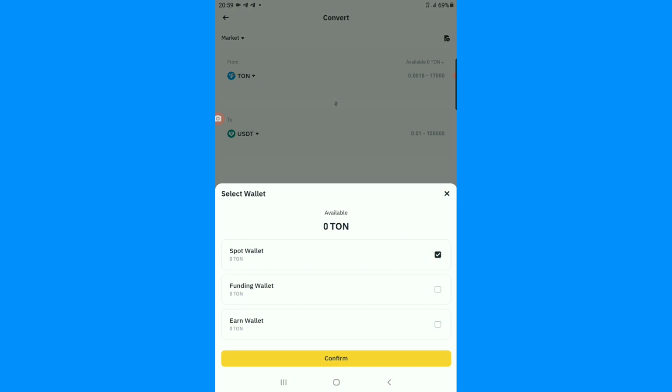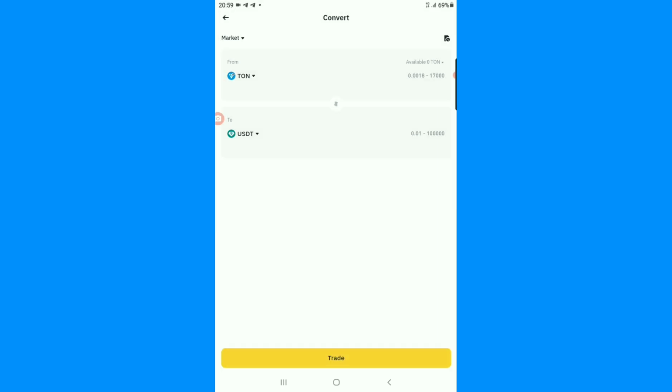Okay, you can fund your wallet. Look at it. You can fund your wallet if you don't have TOM on your Binance. You can fund it through Spot Wallet, Funding Wallet, or any of them, and you tap confirm. Then you can now tap on trade for the transaction to take place.